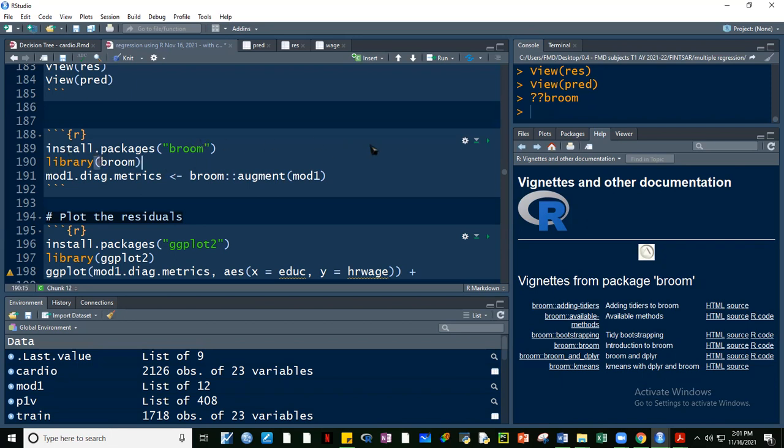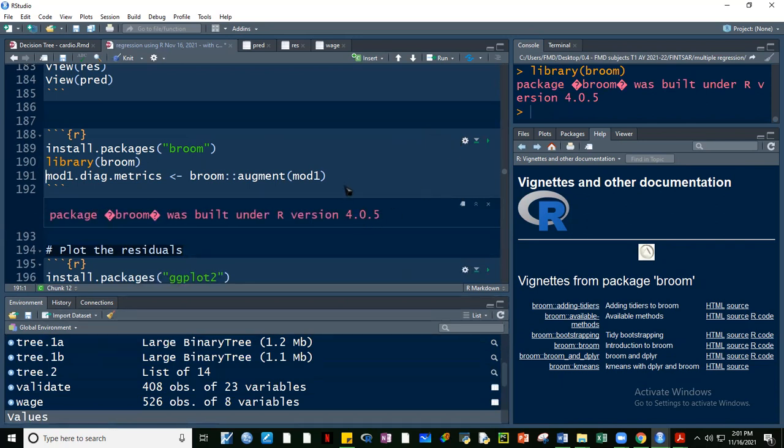Okay, just for this one guys, sana na-install niyo na itong broom. So ako na-install ko na yan, kaya library na lang ako. Okay. Then here, guys, tingnan nyo we're creating an object called mod1. This is our model, yung regression model natin. That diagnostic, that metrics. And then we're using this broom package, and then the function is augment. Augment ng object natin na model 1. Again, ano si model 1? Ito yung regression model natin. So let's run this. Okay, na-acquire ko na si broom. I-run ko to.